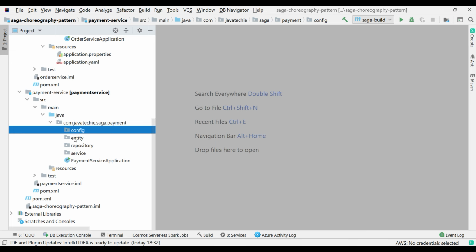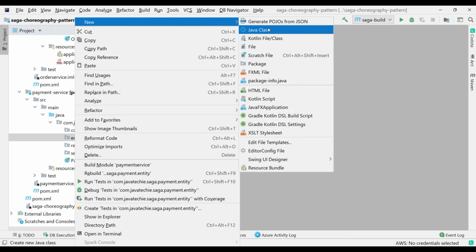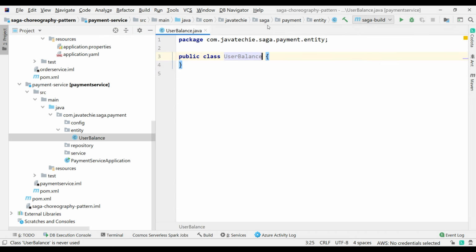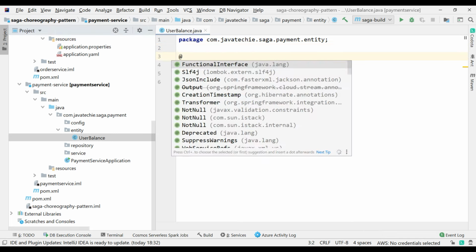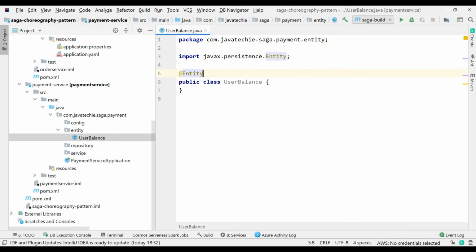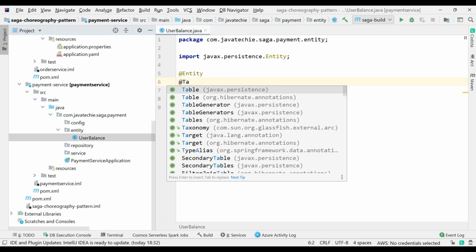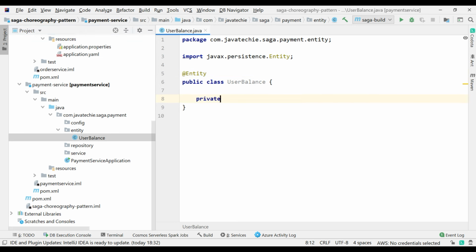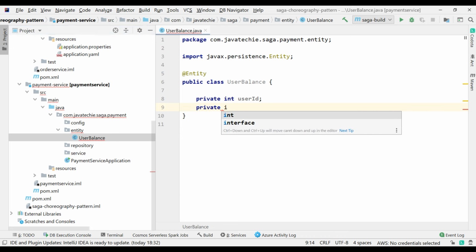Then quickly create an entity called user balance. So just create a Java class and name it user balance. Fine. I just need to annotate @Entity. Then I could annotate @Table, but let's ignore it. Based on your class name, it will create a table. So I'll add a few fields. I'll add private int userId. Similarly, I'll add private int price.